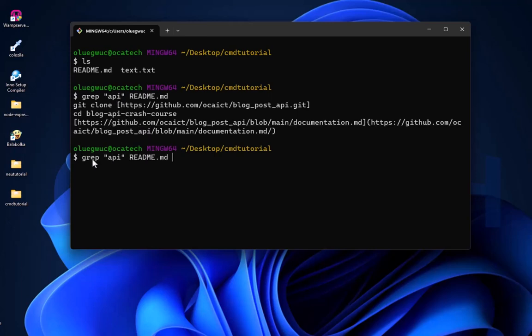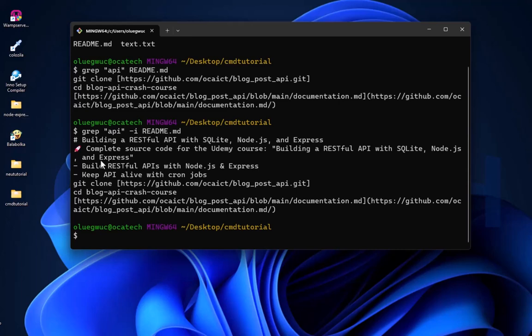If I run the command again, this time around, I want to ignore case. Ignoring case means that even if API is in capital letters, it will return the result. So if I do -i, meaning ignore case, and press enter now, do you see it will return more lines, guys? All the lines where API is in capital letters are now returned. Do you see this? API, API, API, and so many.